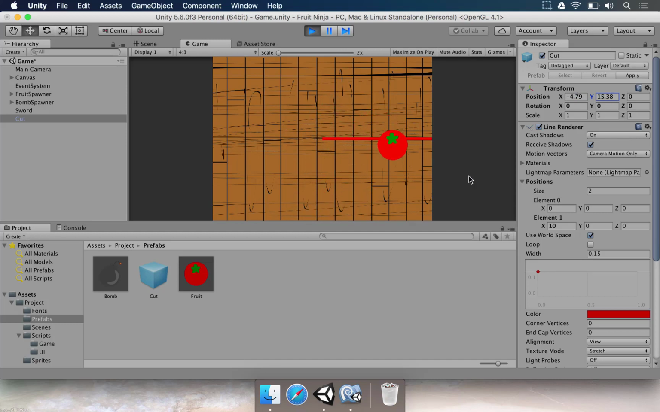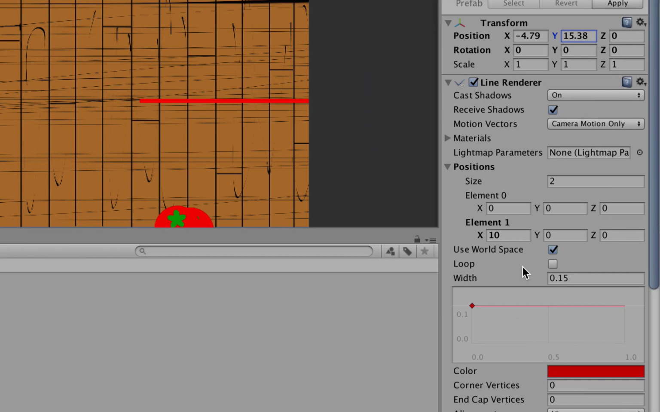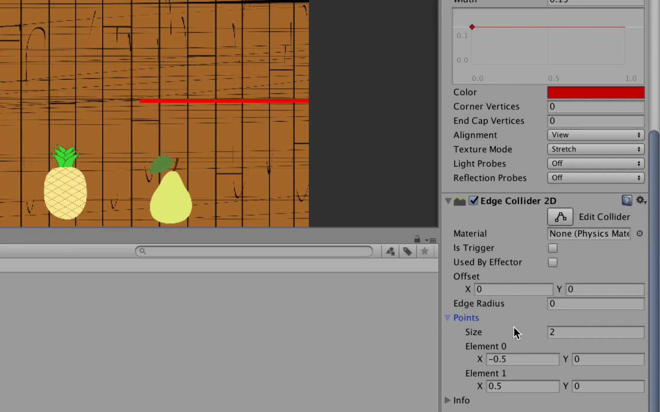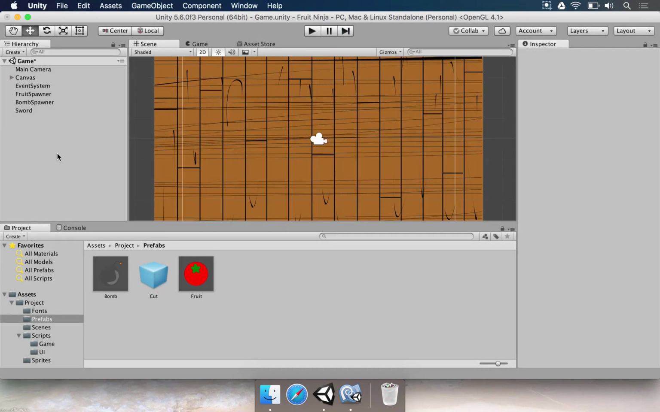So the thing is, we need to be really careful about how the positioning works here. The position that we put for the lines is global, but for the edge collider, this is local. It's relative to where we currently are. That's why we do this different logic for the line renderer and the edge collider.